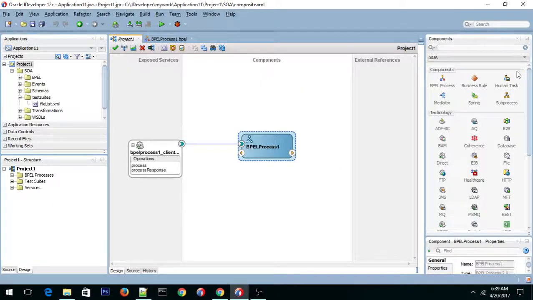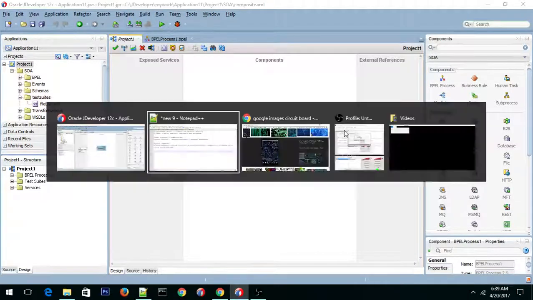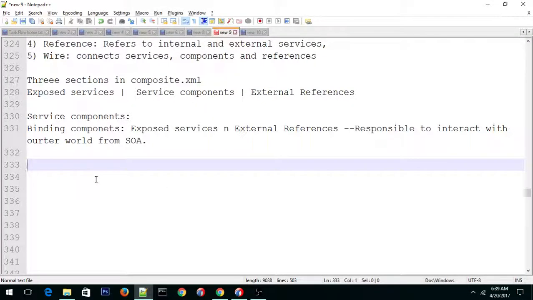Let me open JDeveloper here. You see so many components here. People, process, business rule. I'll try to explain each one in a small sentence rather. You will be going to work on these different components separately, and I'll be explaining each one separately with different examples. But since it's an explanation, I'll try to put everything in a small sentence, what each component means.